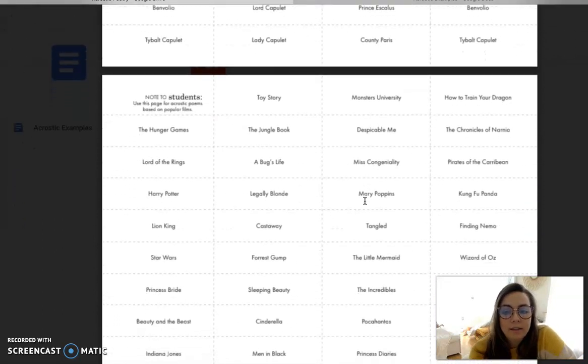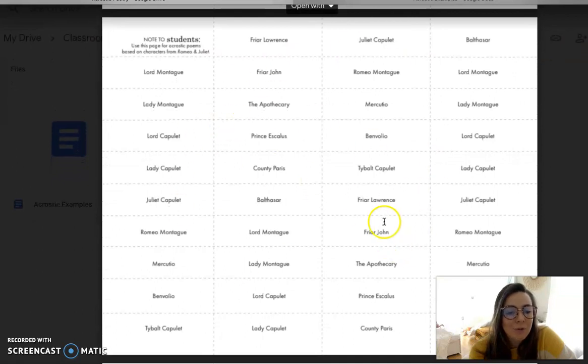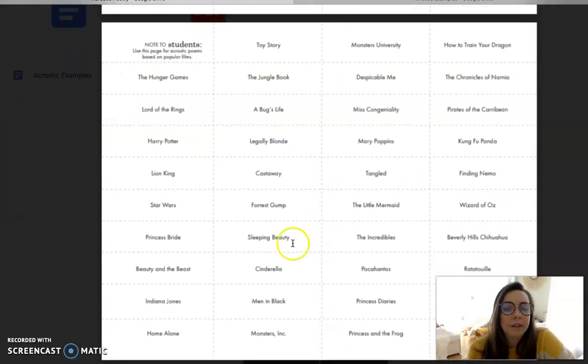Here is, oops, sorry. These are all characters from Romeo and Juliet. And same idea, you might want to choose Romeo, but you don't really know anything about him. Do some research and then create a poem based on that. And last, here are some popular movies. Most of these are like Disney or Pixar.